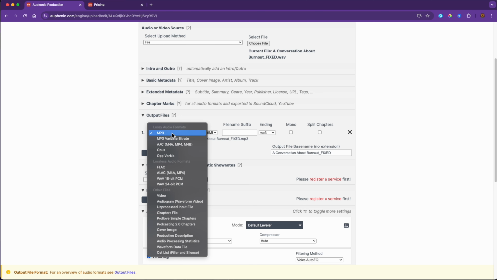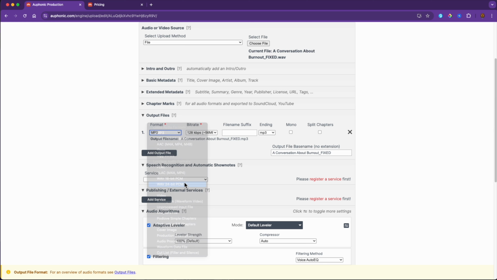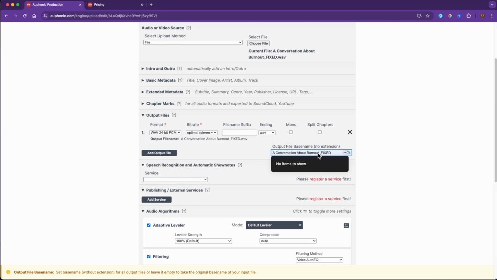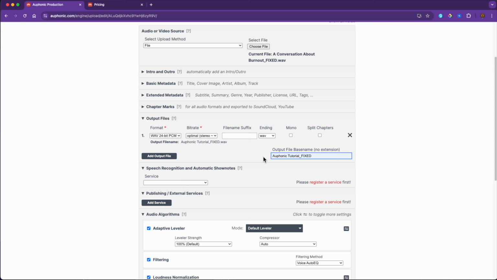Now, for my output file, I want to keep this as a 24-bit wave because I'm going to put this file into Final Cut. And then, in this case, I would say AUPHONICTUTORIAL, right? Just go ahead and put that in. And you guys know I can't type, so that's as much as we're going to do.